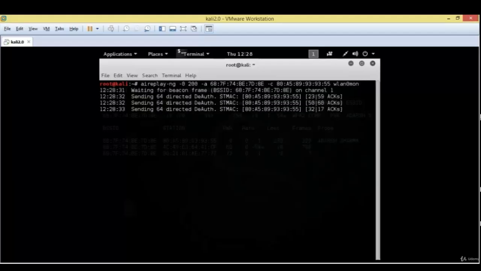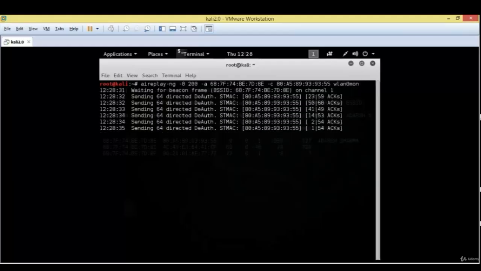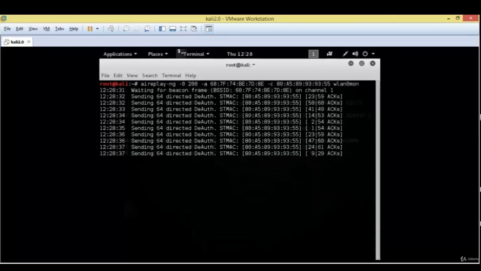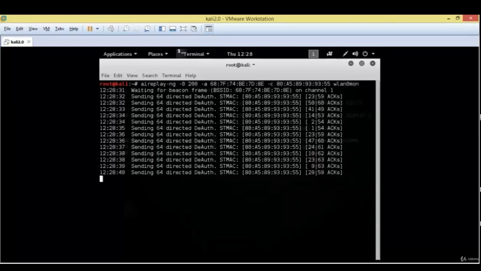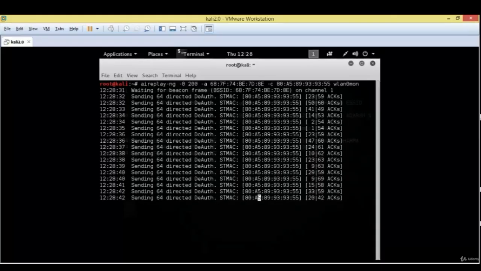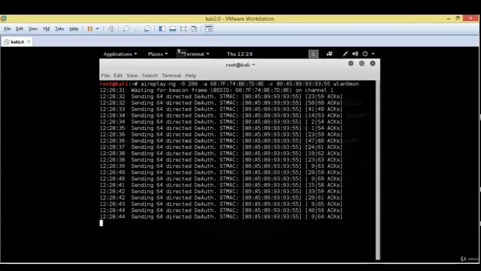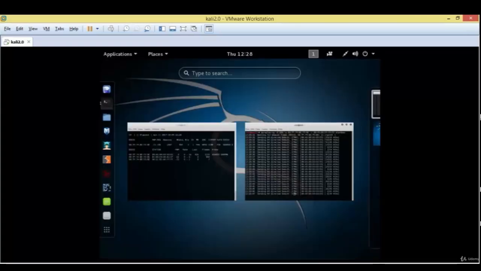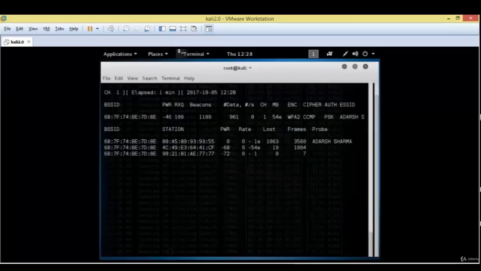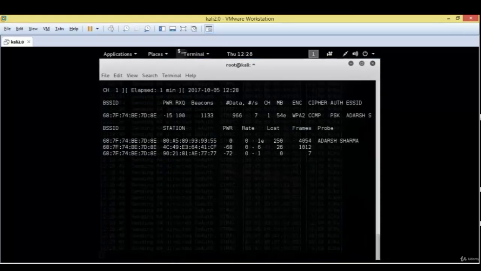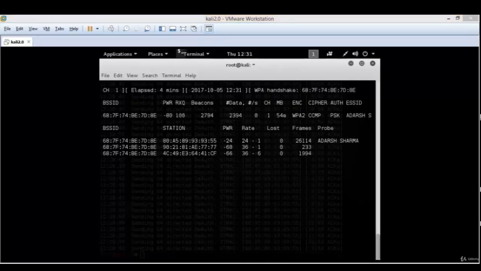Now as you can see, it starts attacking my Windows machine. It is a type of DoS attack, you can say. We are doing this just to capture the handshake. When the process gets completed, you can see WPA handshake with the MAC address written here. Now it takes a little bit of time to catch the handshake, so I am going to pause this video for now. As you can see, we have got the handshake.